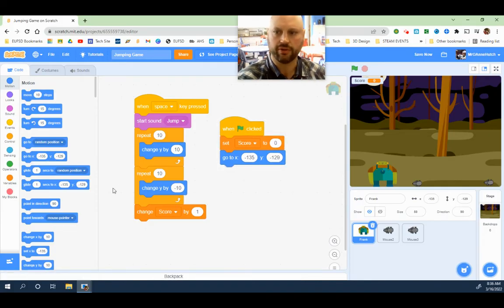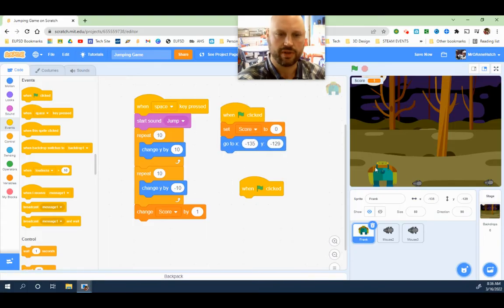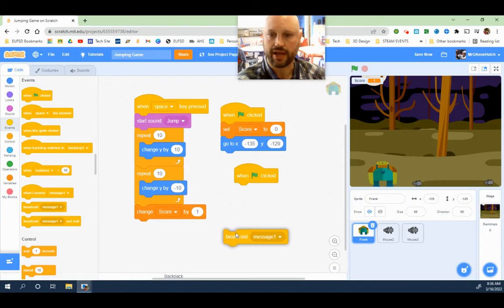So to add another level, we're going to grab a green flag here and code our main sprite, which is our Frankensteinish type of guy. In order to do that, we're going to have to broadcast a message. And then the backdrop is going to have to receive that message in order for the backdrop to change. So let's first program that. So we're going to do broadcast message.